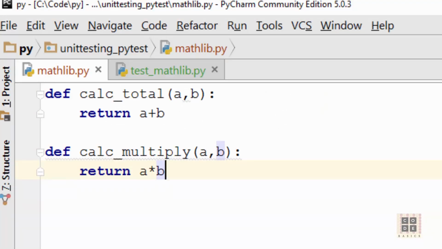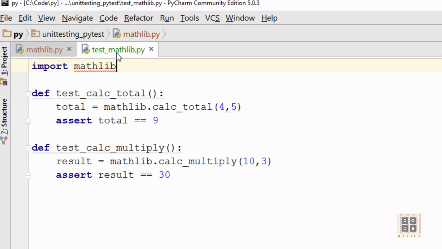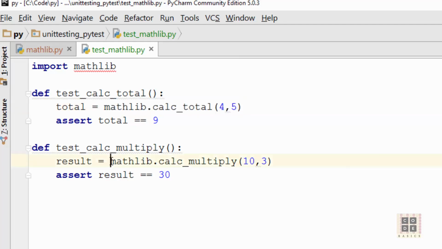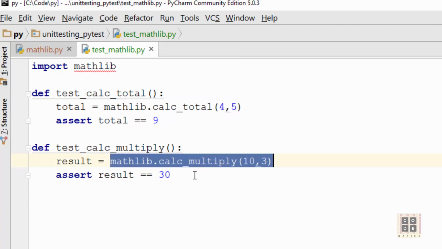Okay, I have this simple Python file here which has two functions. One is doing addition and the other one is doing multiplication. And then I have this test file which tries to do unit testing on those two functions. You can see here I have two tests written. One is trying to verify functionality in calc total and the other one is trying to verify the other function.